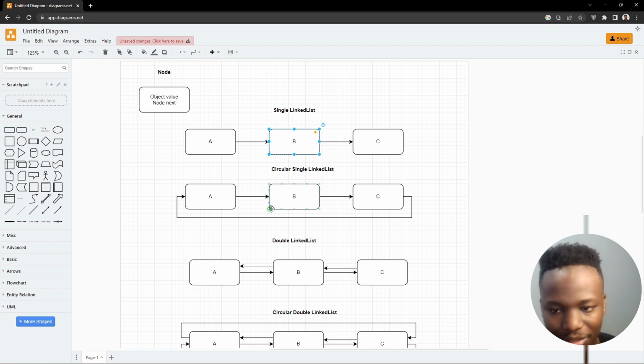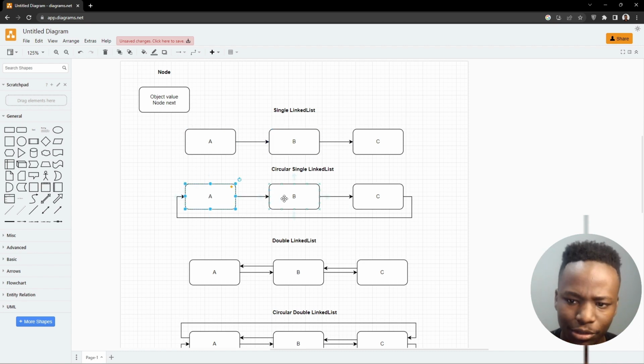Let's go to the circular single linked list. This object is pointing to the next object, and the same applies to the previous one. This object can never access this object. And at the last part, the reason we call it circular is because this node is pointing to the beginning of this list, meaning you can go in circles.